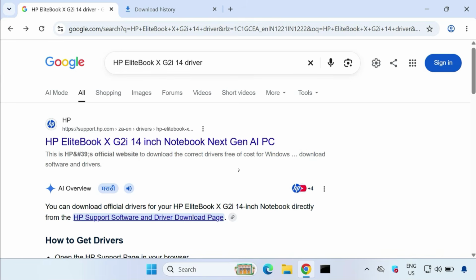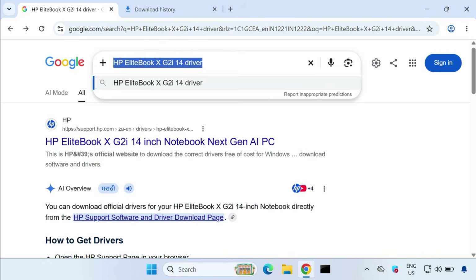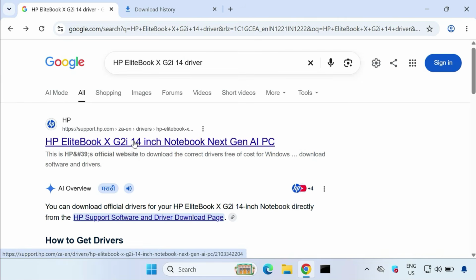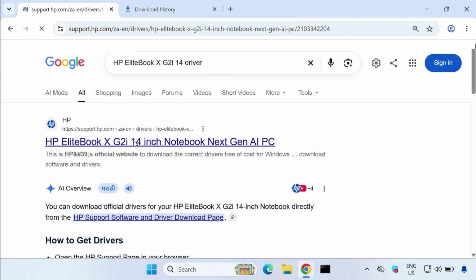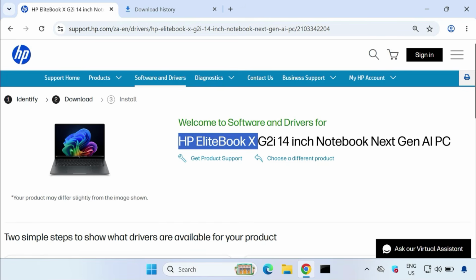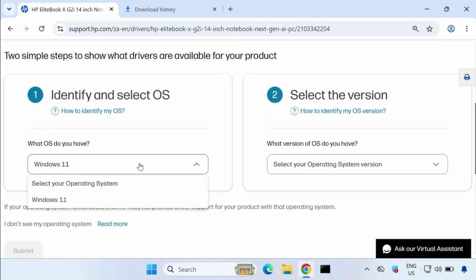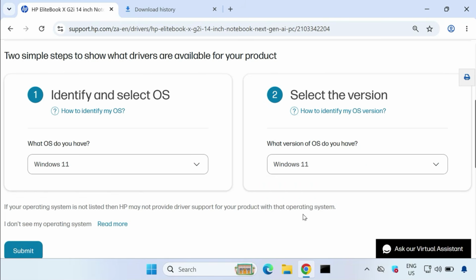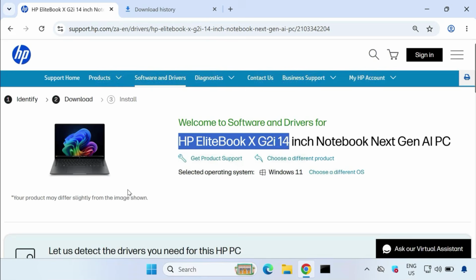So first, open any browser to the Google search box and type the model name, and after that you have to type "driver". Okay, and then this first link, support.hp.com, is the official website. Just click on it. Okay, so this is your laptop, and this is the model number. Scroll down and select the operating system, Windows 10. If you are using a different version, that's okay, otherwise you can select only Windows 11, and after that click submit.